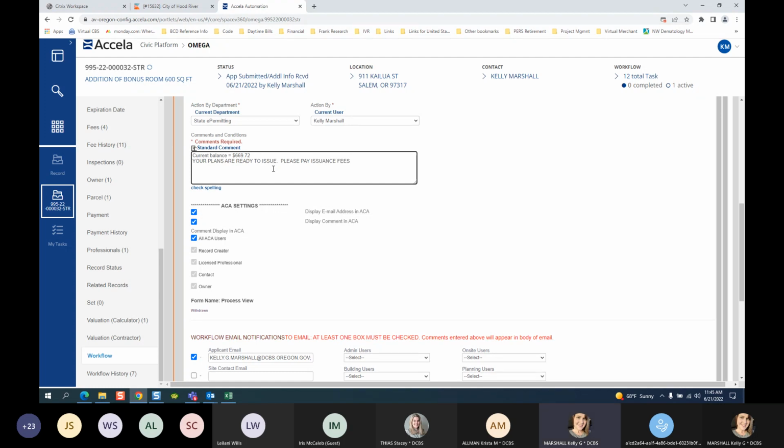Now, you have to tell them how you want them to pay. Please pay issuance fees at our office. We do not currently accept cash or check payment for balances greater than $5,000. Okay, so let's talk about that momentarily.